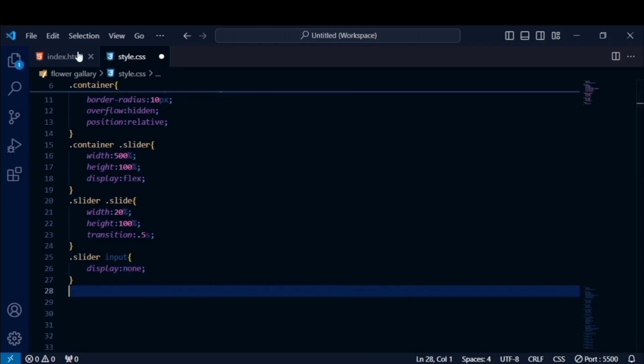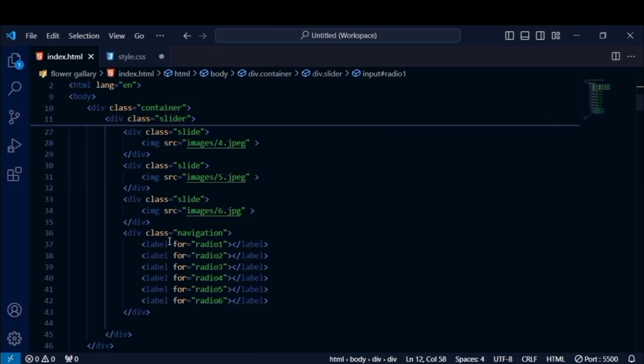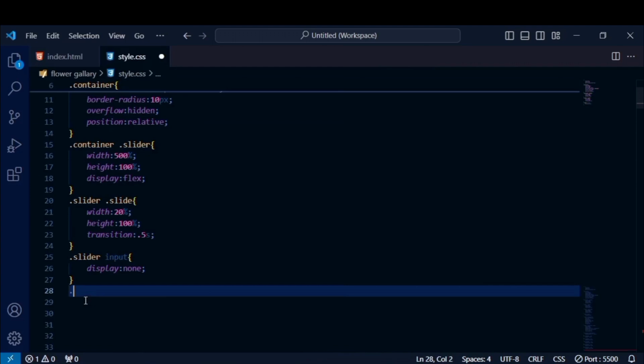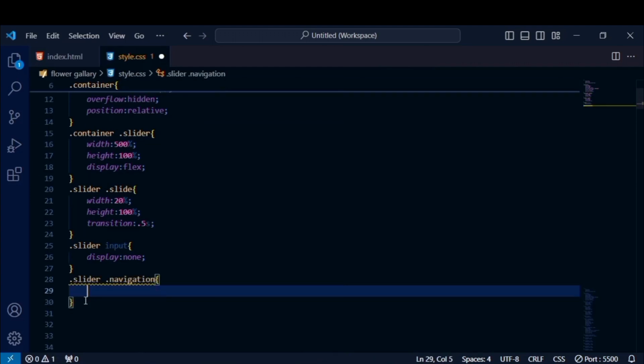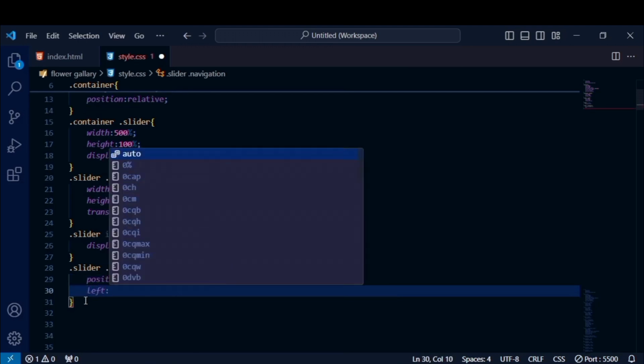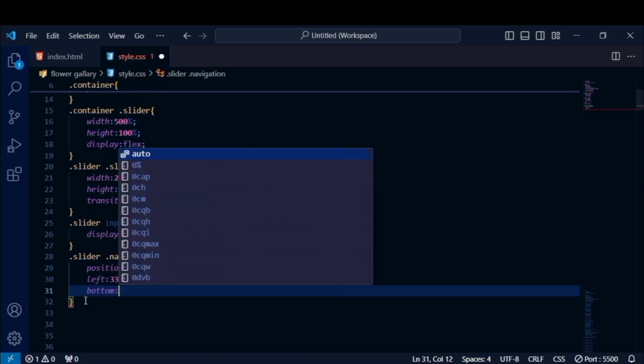Now from our HTML here, we're going to target our div with a class name of navigation, which contains our labels. So we head back to our CSS and target the slider and give it a dot navigation. The first thing we need for it is to position it. So we're going to give it a position of absolute. For the left, we're going to make it 33%. For the bottom, we're going to make it 10 pixel space from the bottom.